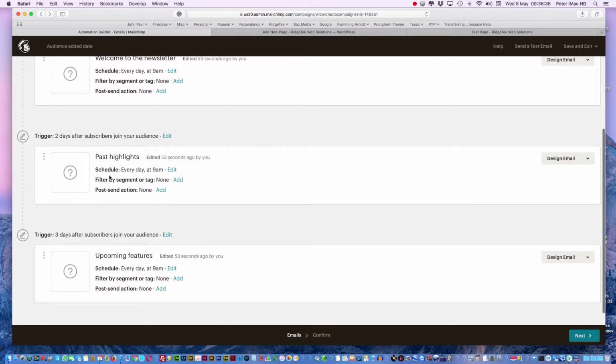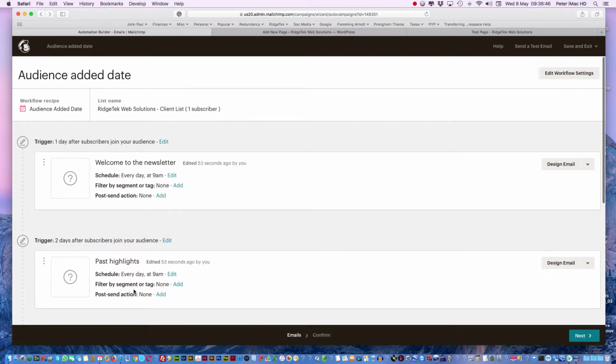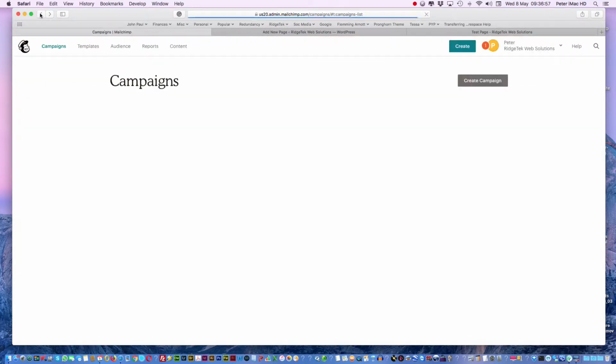Then you can have another trigger, say 2 days after, 3 days after, and you can add other emails in there. So if you want to set something up on a weekly basis for the next 4 or 5 weeks for new subscribers, then you can do a series of emails there, which is quite a useful tool to have. So we'll just go back.